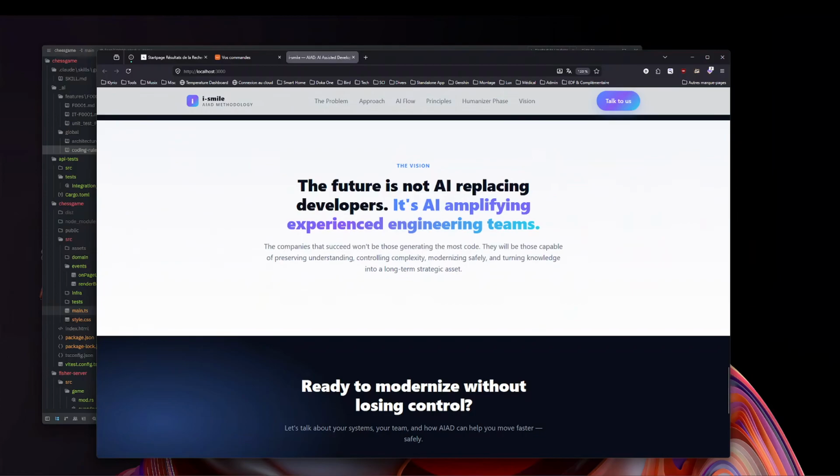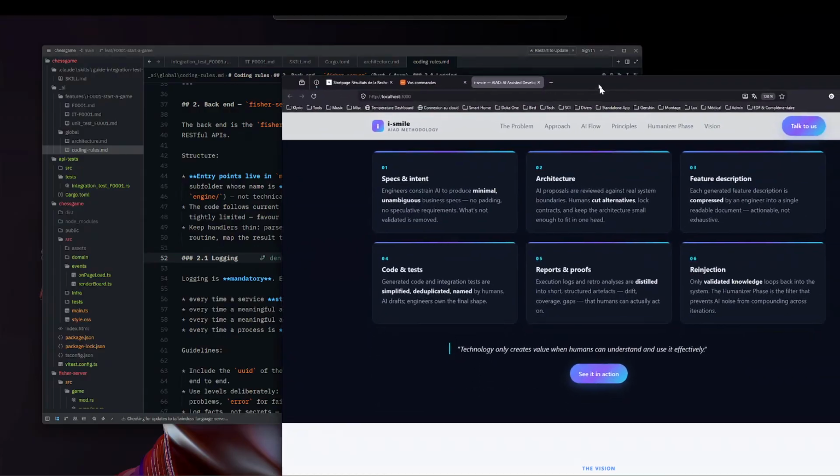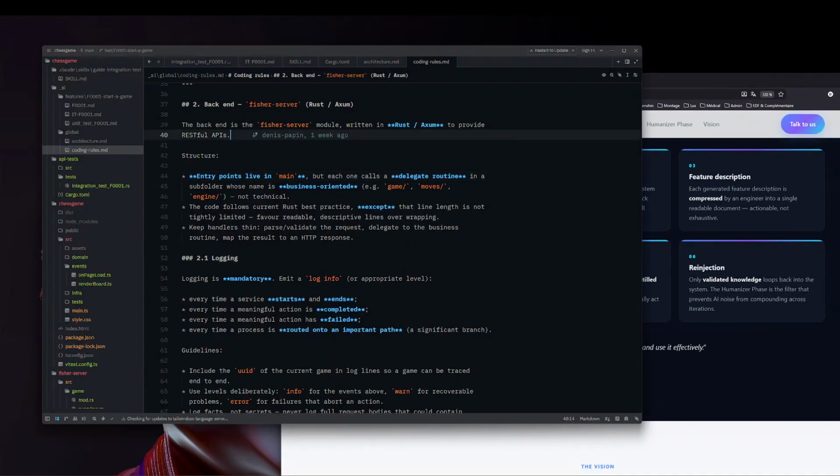So in the end, you won't replace developers. You will amplify experience in engineering teams and you will make your developers more productive. So this is what we do, and that's an example that we just modified live, but to start something more interesting, I have already generated some files, and I'll explain how I did that.